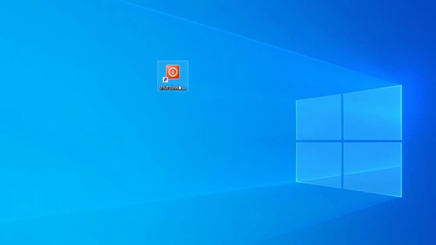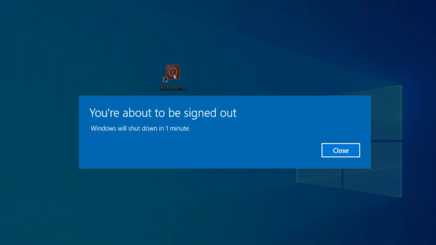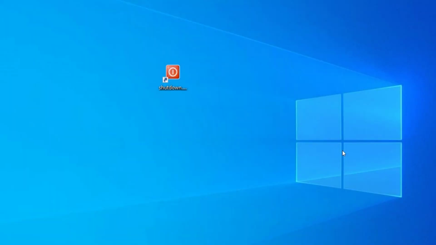Now, you can double-click on this shortcut and your PC will shut down automatically when the time is up. So, if I double-click on my shortcut, you can see I have received this warning saying my PC will shut down in 1 minute because the time I set is 60 seconds. So, that is how you shut down any Windows PC automatically without using any software.